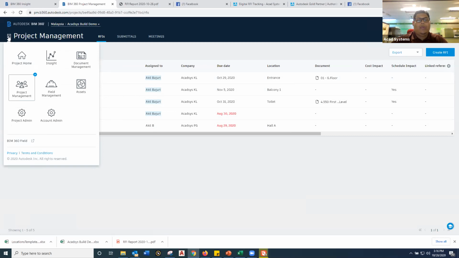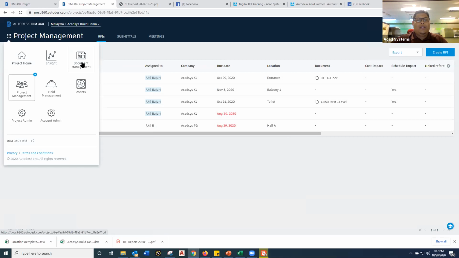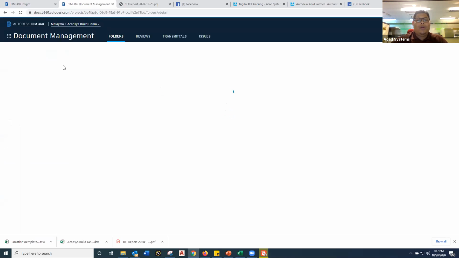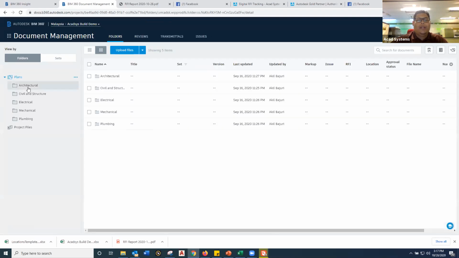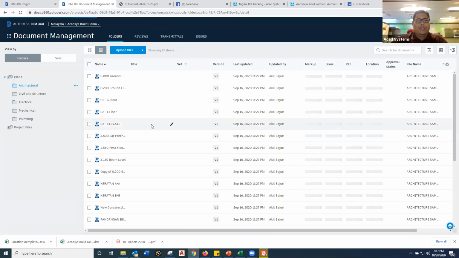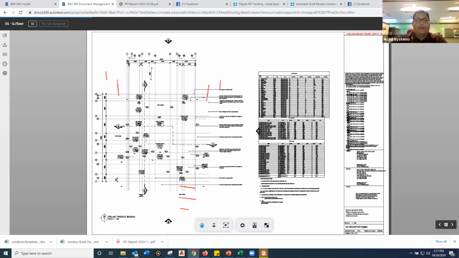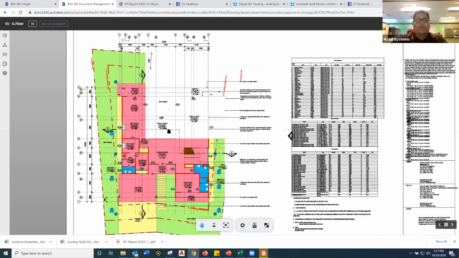So let's say I'm going to look at the drawing. If you look at the menu on the top left here, it's very user friendly. We're going to see there are document management features here. You will see there is a set of drawings that I already uploaded for these learning sessions. For instance, you'll see the architectural ground floor drawing. This sample is only for 2 stories of bungalow.